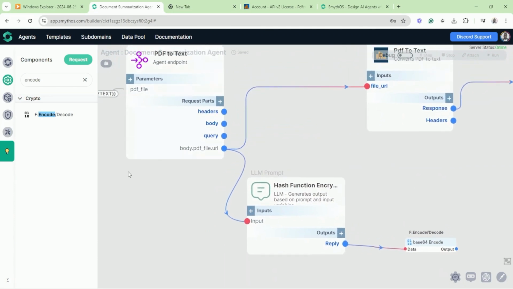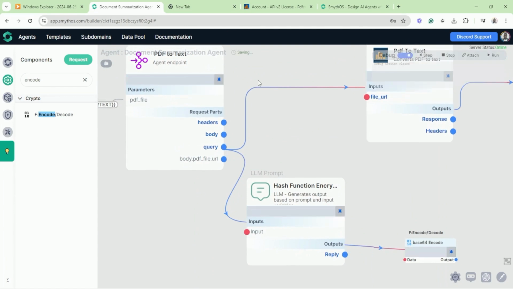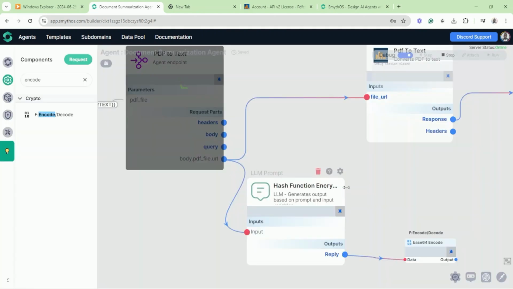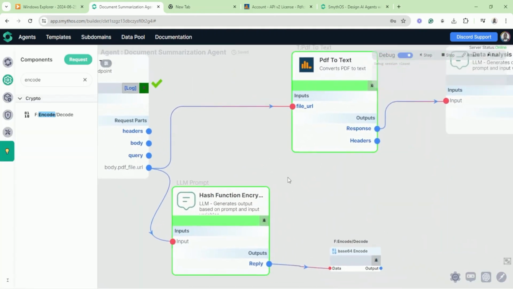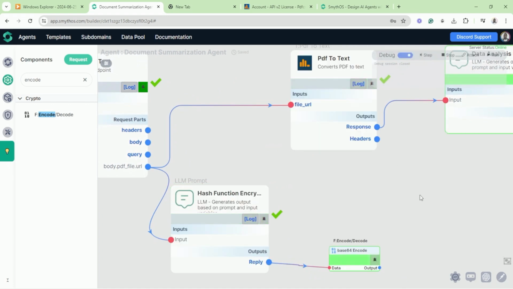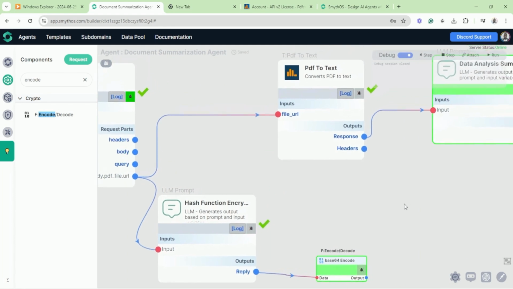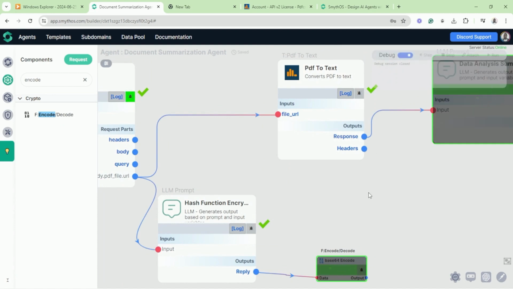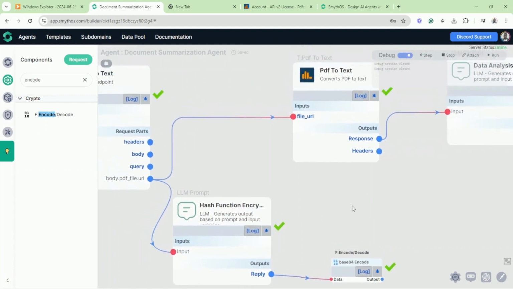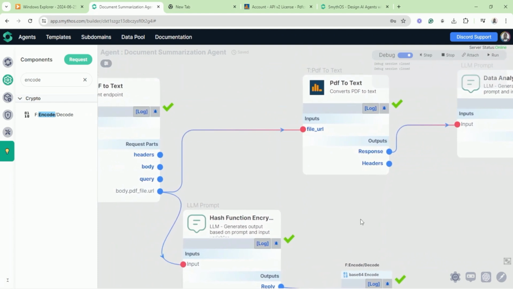So when you upload your PDF document, I'll stick with press, then the next steps. You can see that, and then the next step. And there it is. It's been encoded. That's how the workflow will look. This only applies in case your key is not base64 encoded. And this is how the document summarization will look.